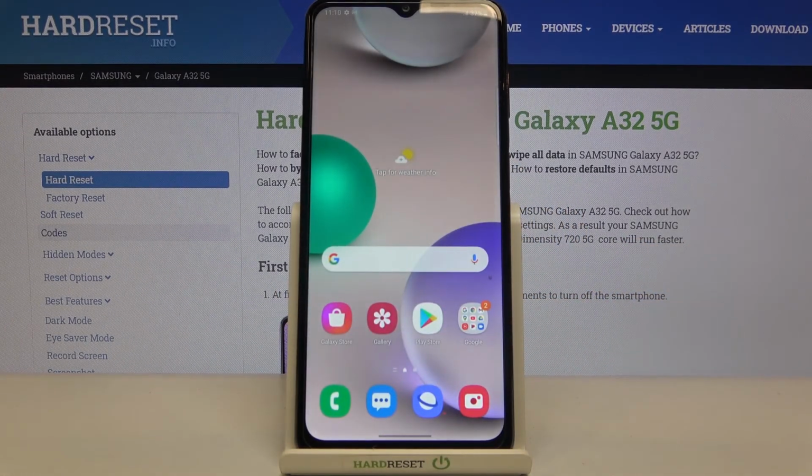So well, actually that's all. This is how to set the gestures in your Samsung Galaxy A32.